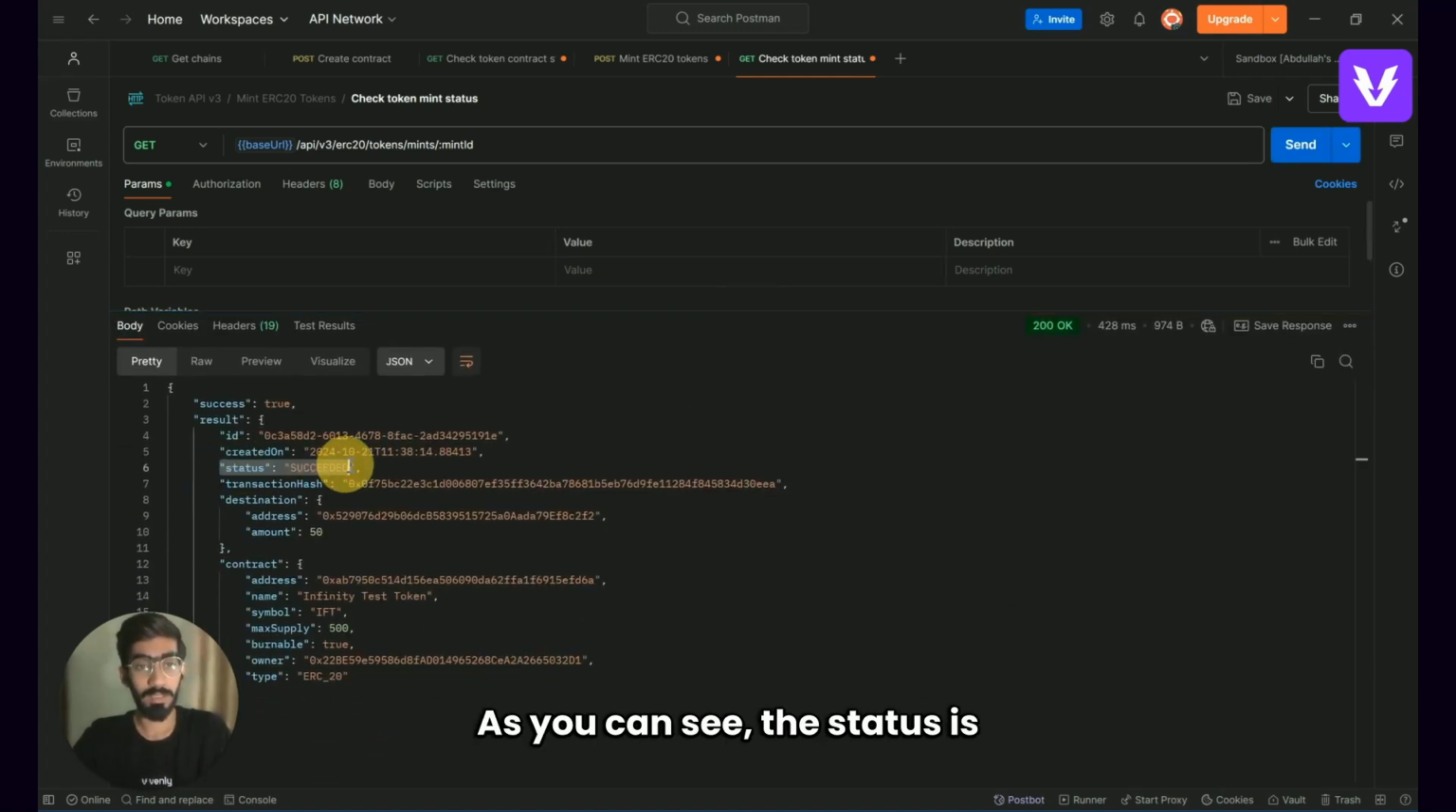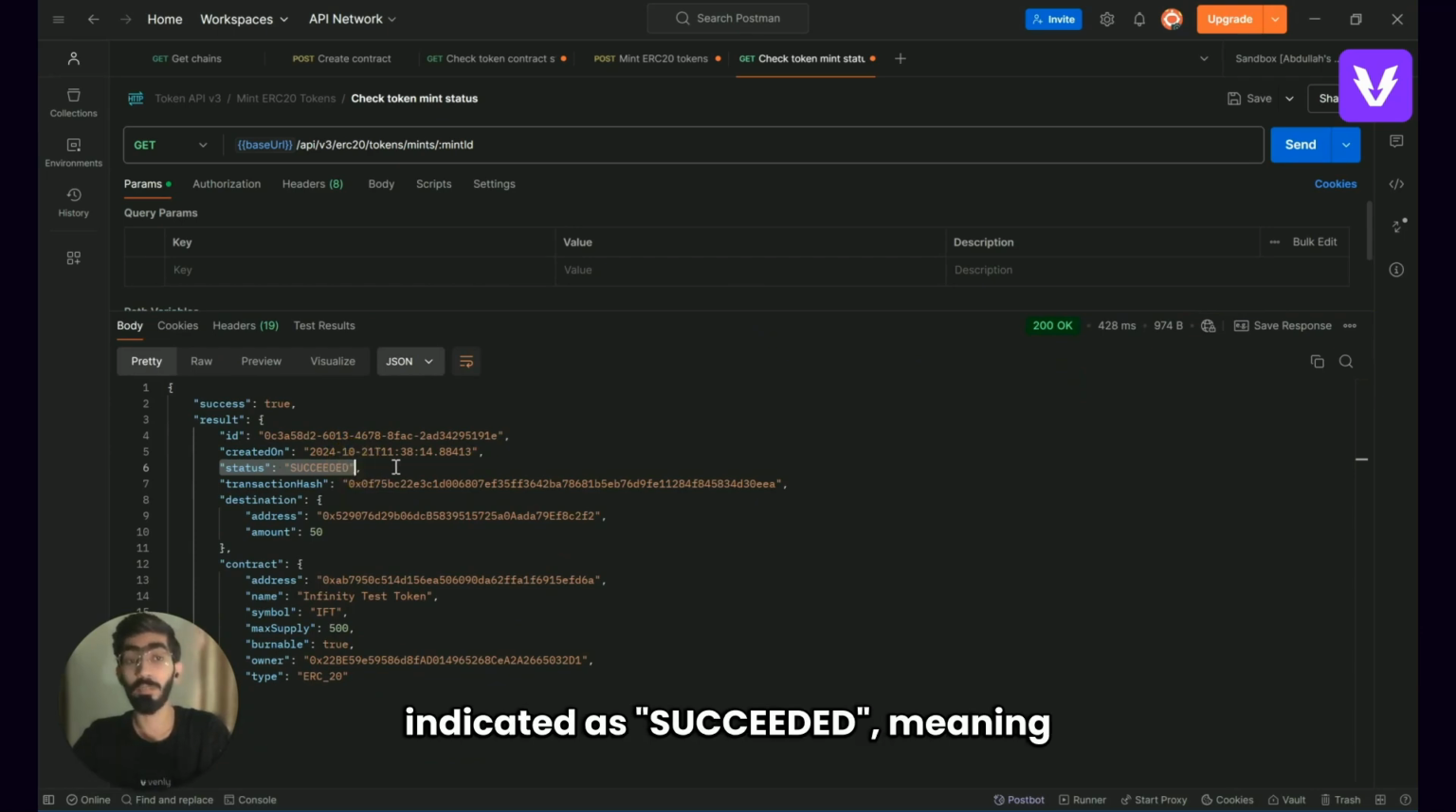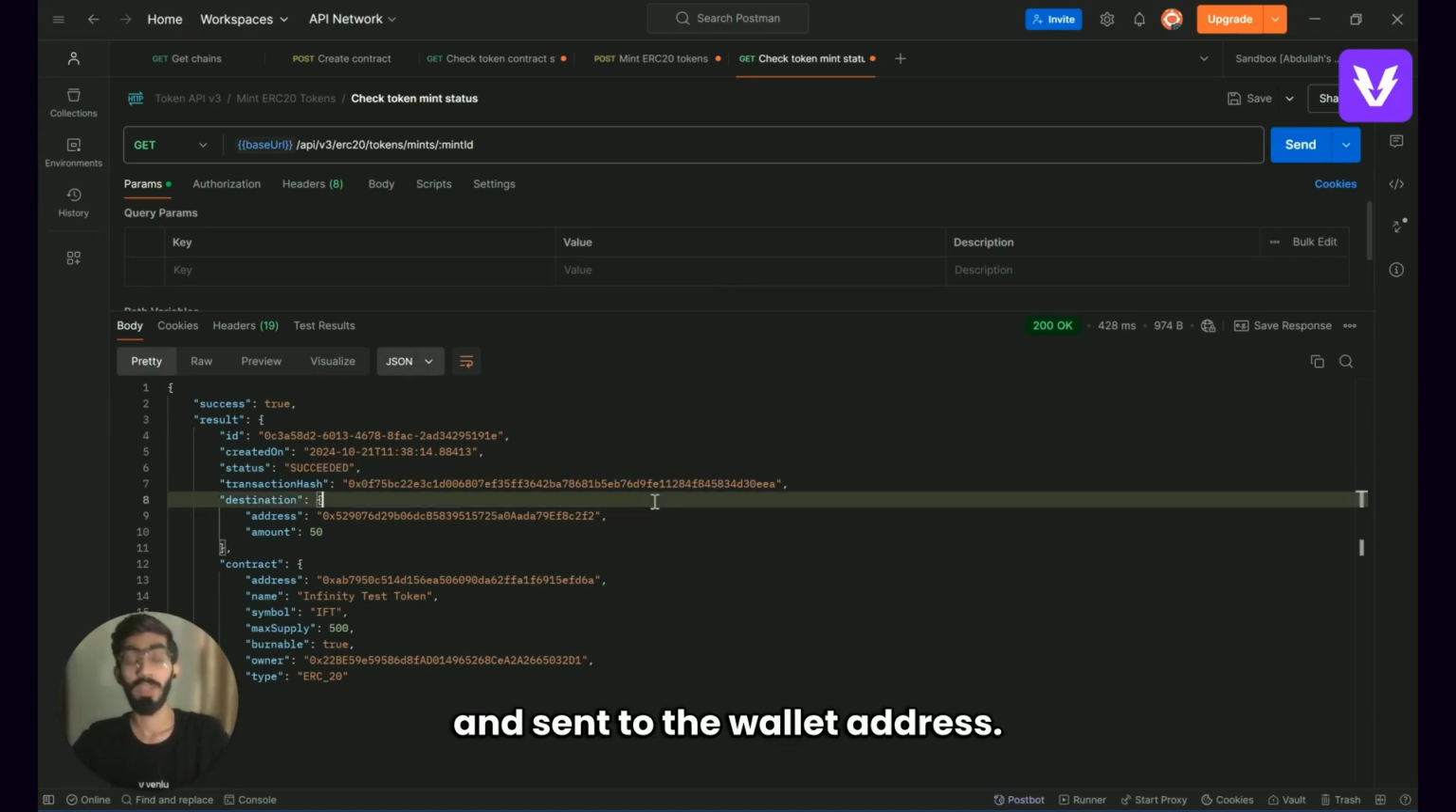As you can see, the status is indicated as succeeded, meaning the ERC-20 tokens were successfully minted and sent to the wallet address. Additionally, you can configure webhooks for the token API to receive notifications whenever there is a successful or failed token contract creation or ERC-20 token mint. We cover how to configure webhooks in another video, so please check that out as well.